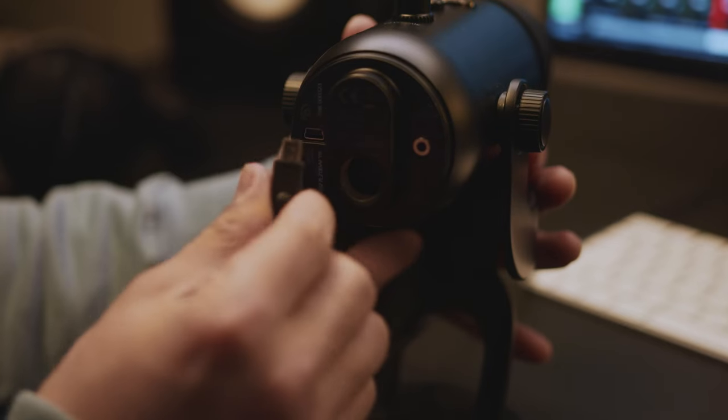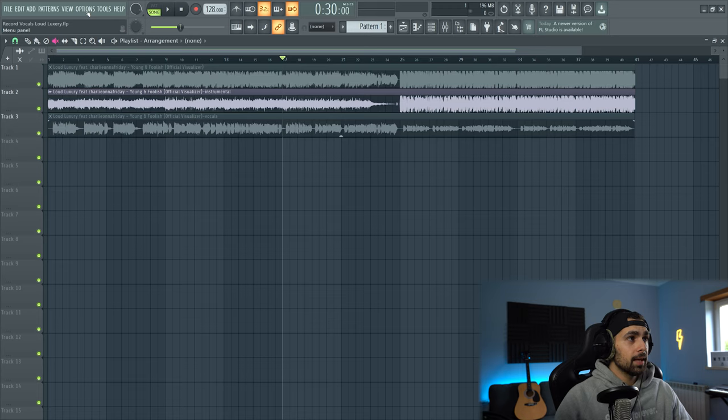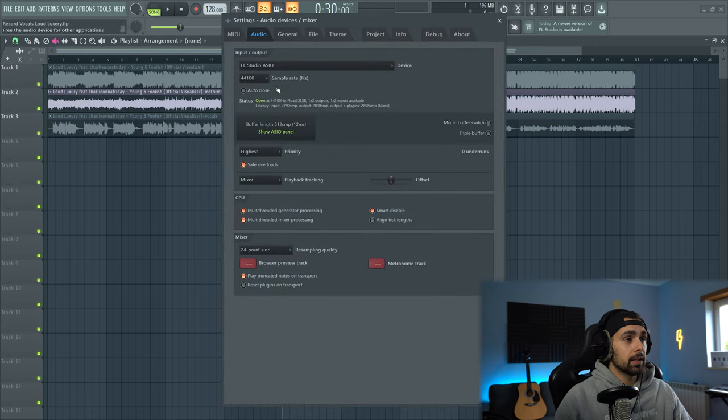Now, how do we record vocals inside FL Studio? Let me show you. The first step, guys, is to make sure you have your microphone connected to your sound card. I'm using a Focusrite Scarlett 2i interface, and the only thing you have to do is connect your microphone to the first input on the sound card. Then make sure you have everything set up here in the audio settings.